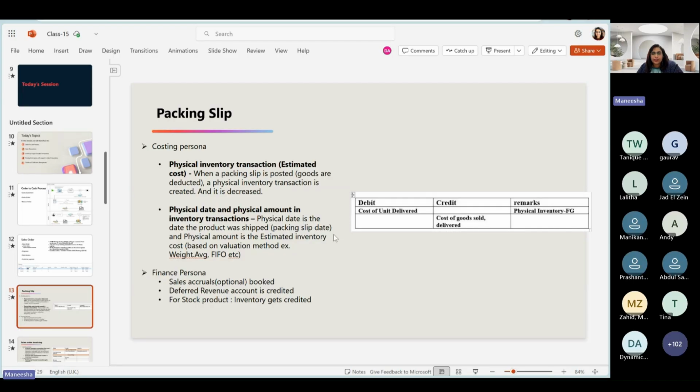And there is a physical date and physical amount in the inventory transaction. Physical date is the date on which the product was shipped or the packing slip has been generated. And physical amount is the estimated inventory cost based on the existing valuation method.